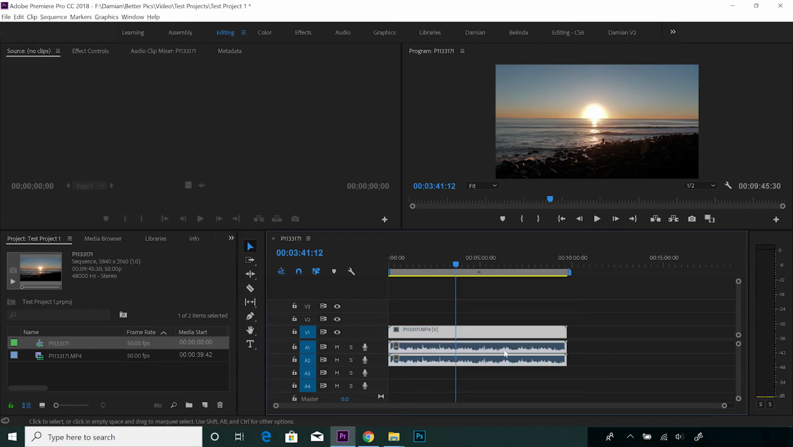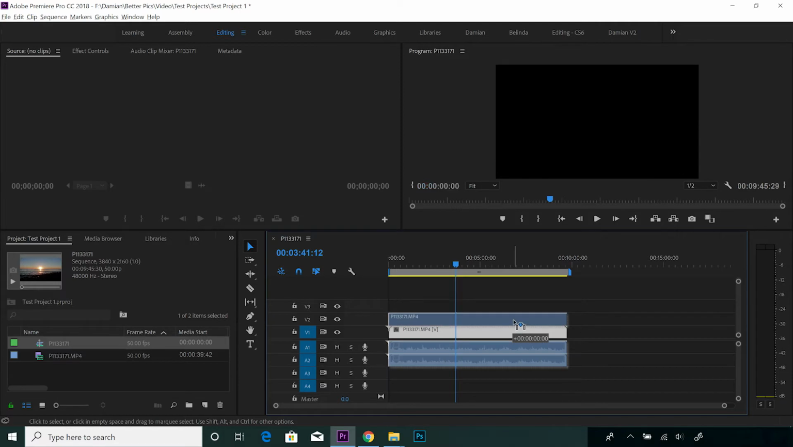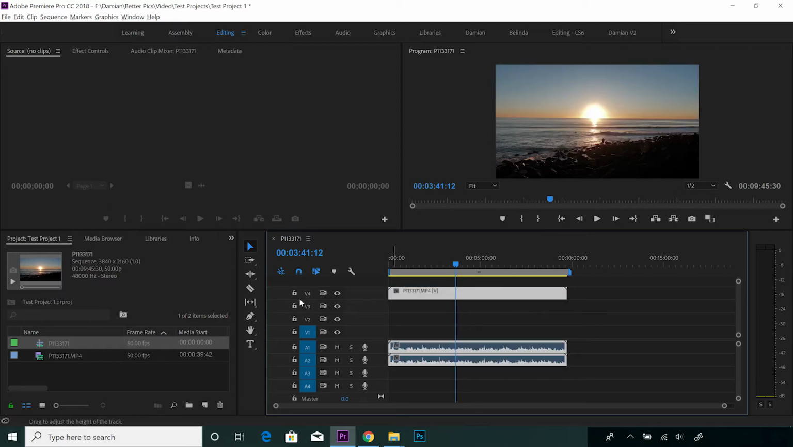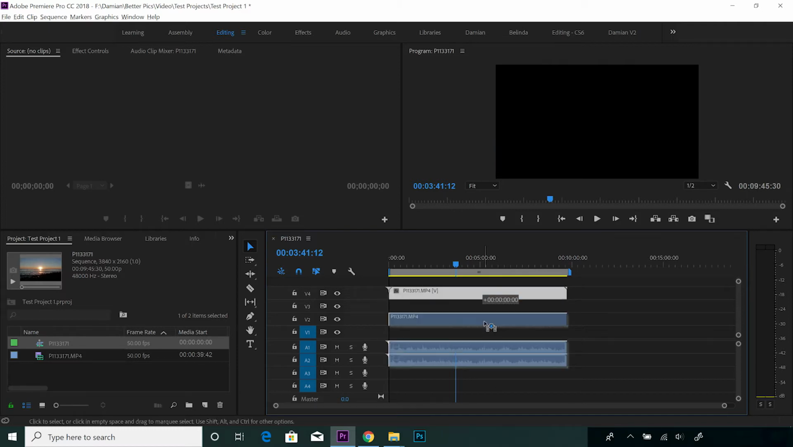If I just click and drag that video track up to the next one, you can see you can place it on any of those track spaces within the sequence. And in fact, if I want to have a fourth video track, then I can just click it up another one, and you can see that fourth video track is automatically created.